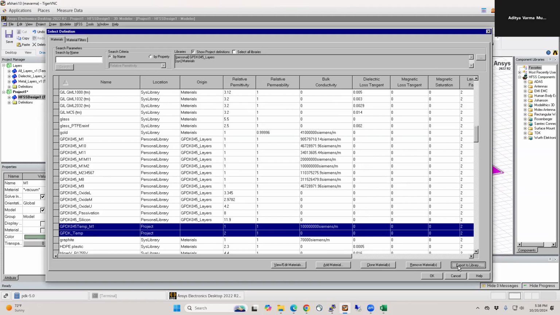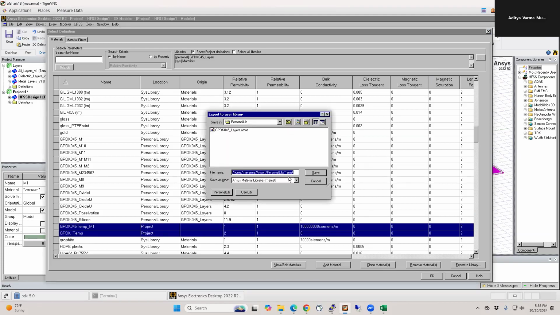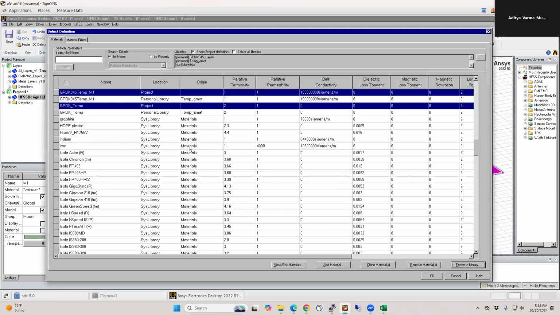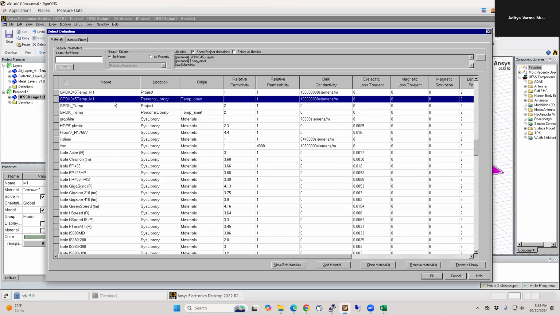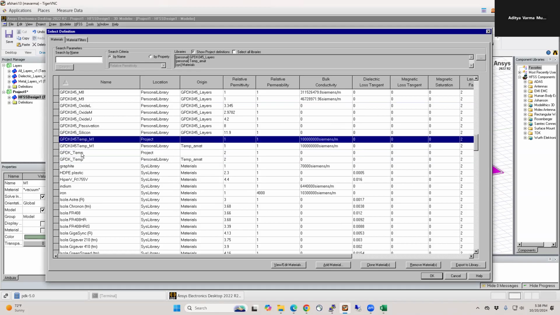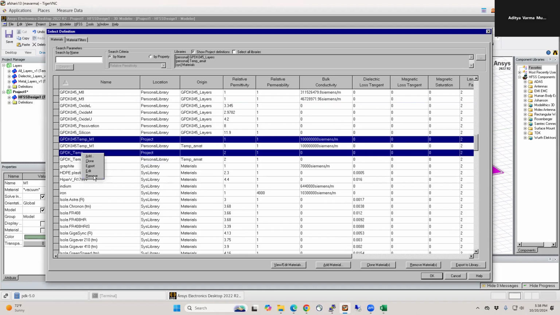So when you click these two and then say export to library, it will tell you to create a new AMAT file. Right, so here, this is what I've done already. So I'll call this temp AMAT, and then this should be in your personal library. So within where your HFSS personal library is, that's where it should be. And then hit save, and then hit yes. Okay, and now you see that it has created a new personal library for these two materials. So let me actually go ahead and remove these.